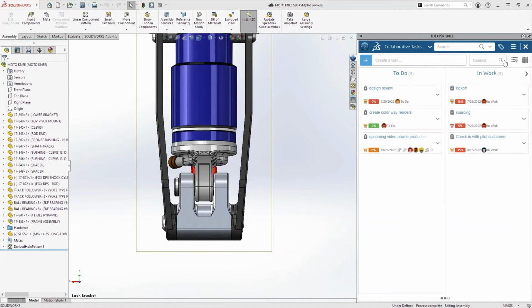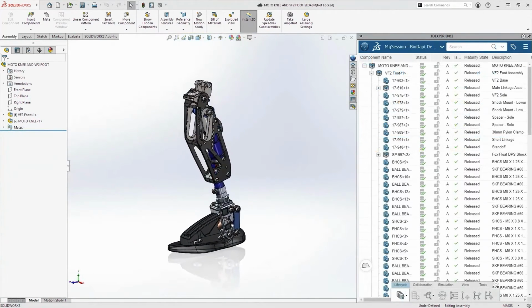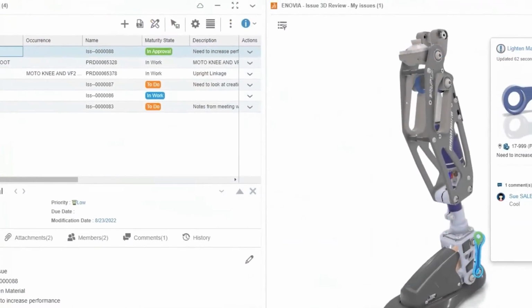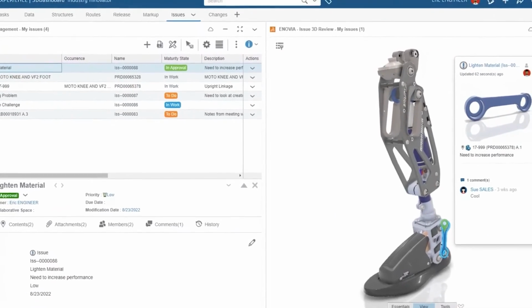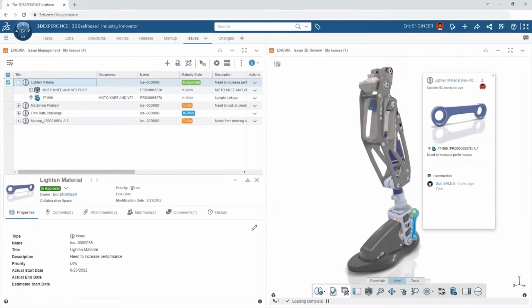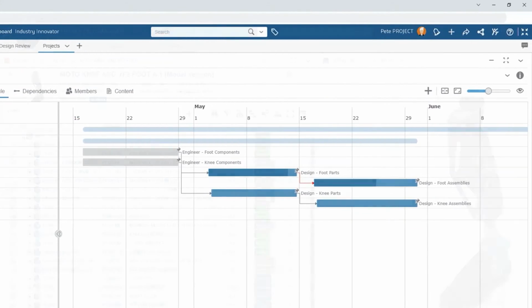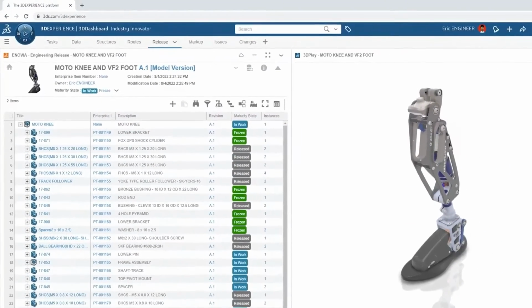With Collaborative Designer for SolidWorks, managing and collaborating on your SolidWorks data has never been more accessible. And as your needs grow, the 3DEXPERIENCE Works will continue to help you overcome barriers with connected change management, project management, and release management. What barriers to design collaboration will you overcome with 3DEXPERIENCE Works?